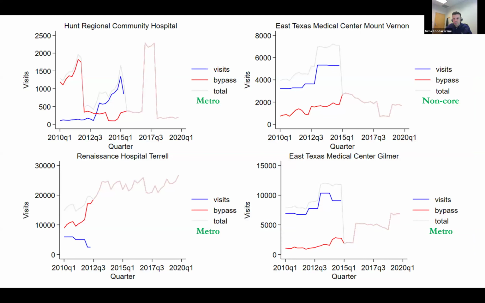And just to give you another idea, disregard this, there should be something here that I have to go and check again. But these are the number of visits. The blue shows the number of visits pre-closure. Red shows the number of patients who bypassed the hospital to go to other hospitals that could be even further than the rural hospital, but they opt to go to another further hospital rather than the closer hospital.